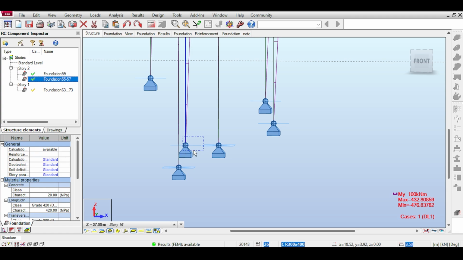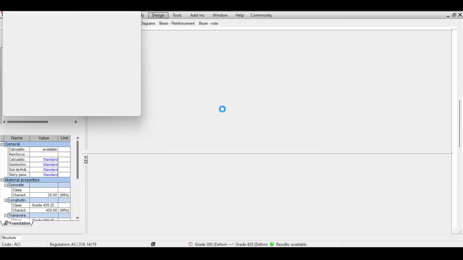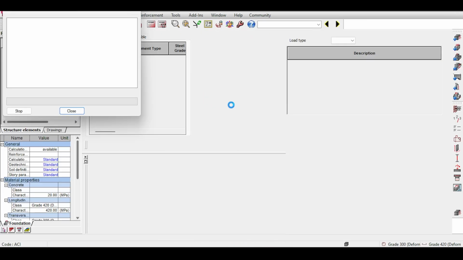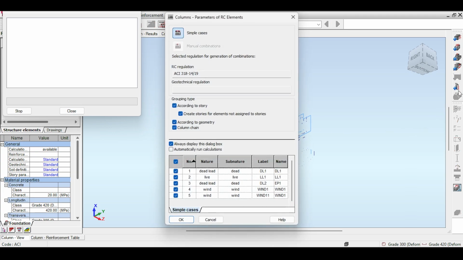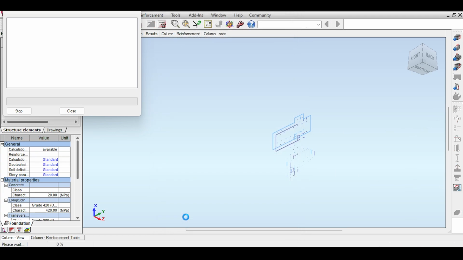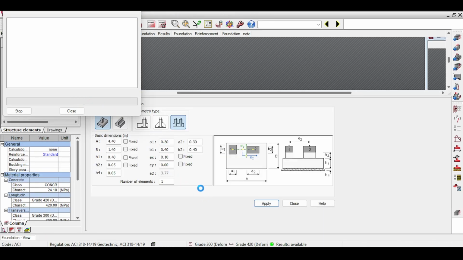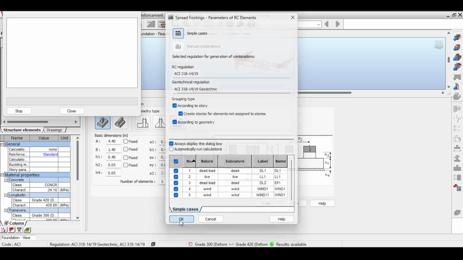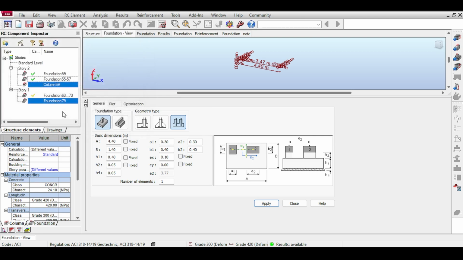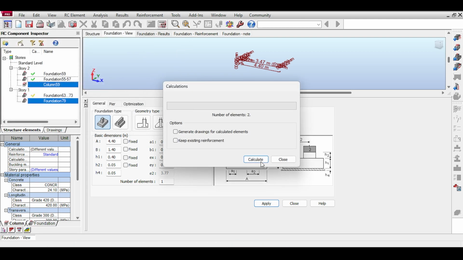I select the support here and I'll go to design provided reinforcement for reinforced concrete elements. As usual, I just accept everything. I'm not going to go through those options. There are videos that talk about this on this channel. So I just accept everything right now, and I'll run the calculation immediately, just to show you how bad it is if you don't keep an eye on it. So let me just run the calculation and apply.